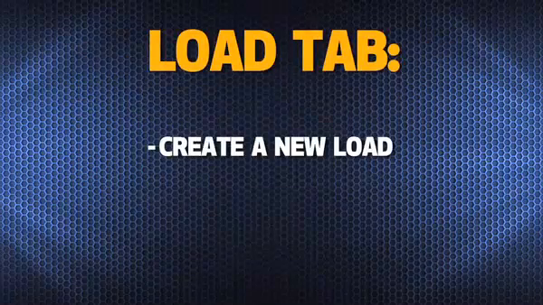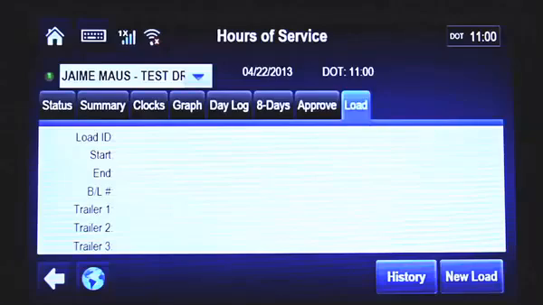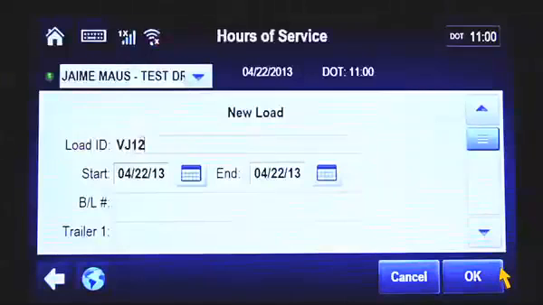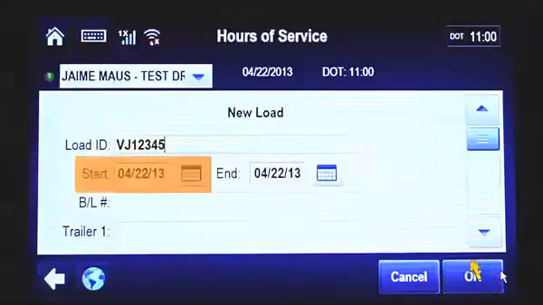To create a new load, tap on the Load tab and select the New Load button at the bottom of the screen. From this screen, you can enter information about the new load you just received. The Load ID field is where you enter the trip number of your new load. Enter the date you received the load information in the Start field.